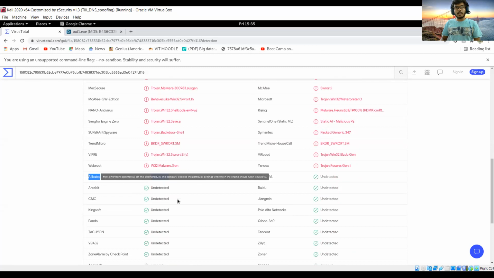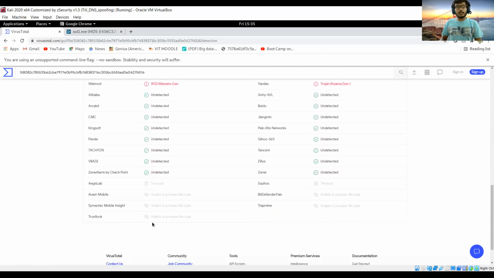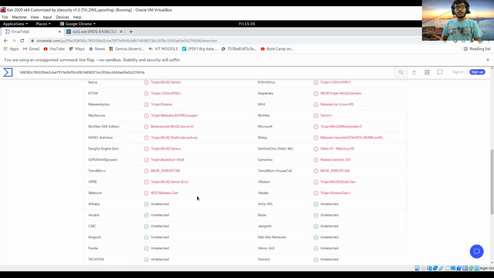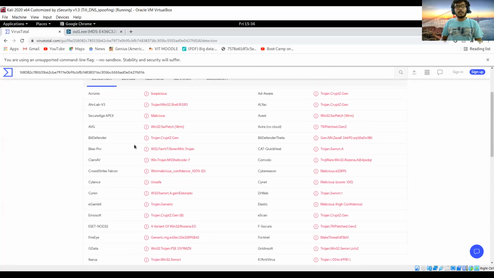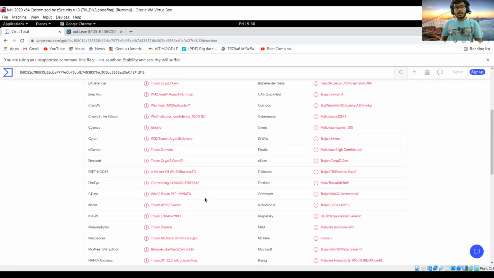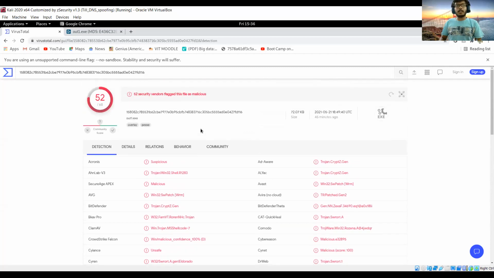There are some of them which haven't detected it, and some which haven't given anything, like timed out or something happened. But there are quite a few big, good companies like AVG, and we can see adware, and I guess probably Kaspersky is also there. Exactly, Kaspersky, K7 antivirus. All these have identified this as a Trojan, and we can see trojan.crypt.gen. It has even given the names. So this was for out1.exe.